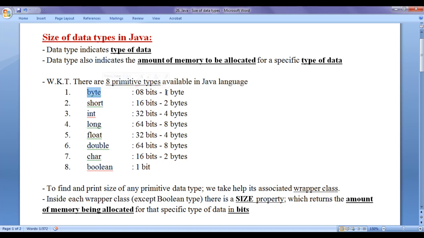Remember that byte is of 1 byte, short is of 2 bytes, int is of 4 bytes, long is of 8 bytes, float is of 4 bytes, double is of 8 bytes, char is of 2 bytes, boolean is of 1 bit. To find and print size of any primitive data type, we take help of its associated wrapper class. There is an associated wrapper class for each primitive data type. Inside each wrapper class, there is a static size property which returns the amount of memory being allocated for specific type of data in bits.